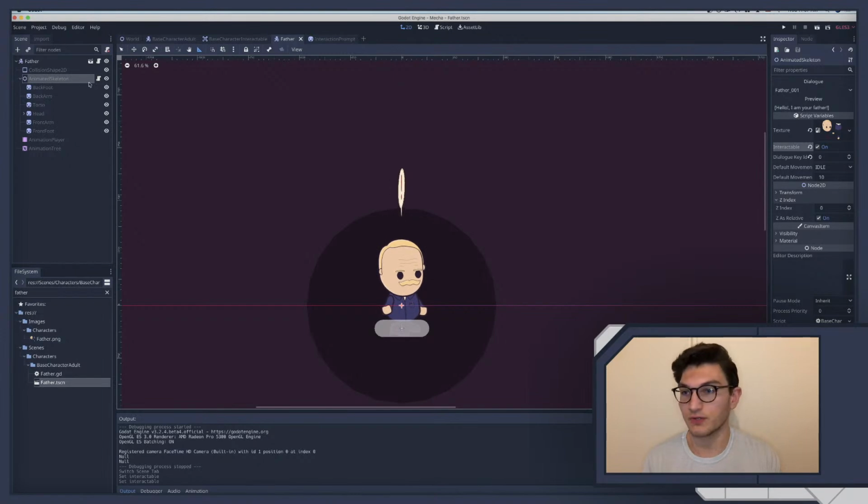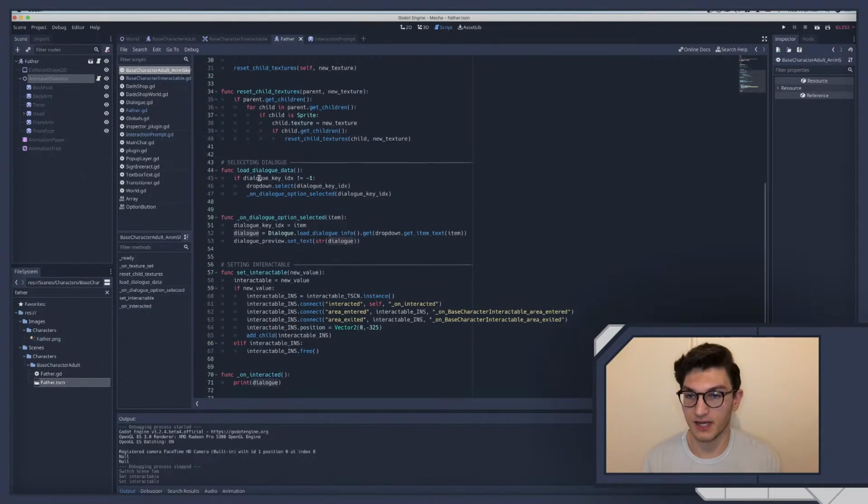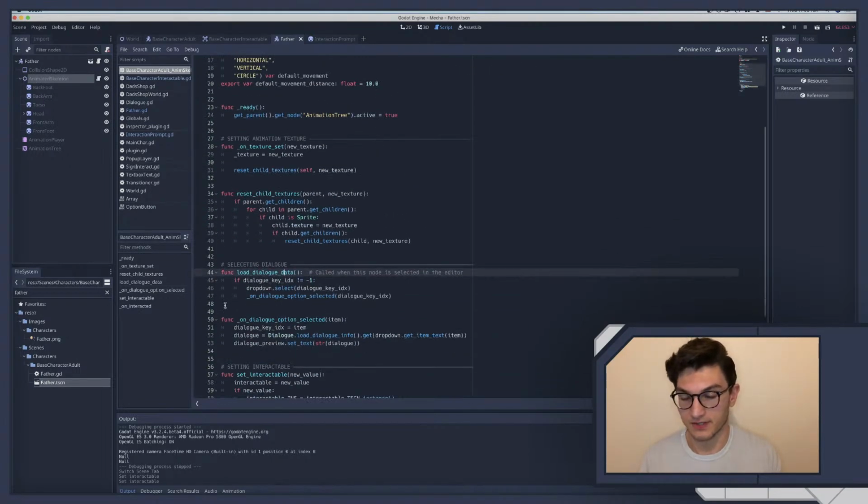But so right now it should. If we do something to say print dialogue, for instance, setting dialogue. This is called, I should actually probably write some notes to myself here. So this is called when this node is selected in the scene tree. I'm going to say in the editor. Okay. Load dialog data, unless I did. No, I didn't. Okay. So this is called when it's selected on the scene tree or in the editor.